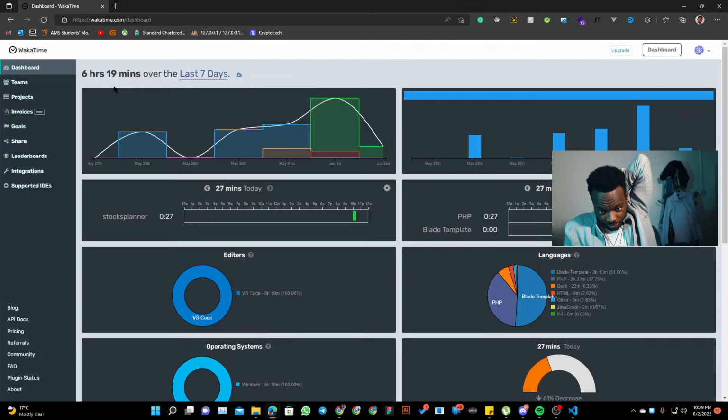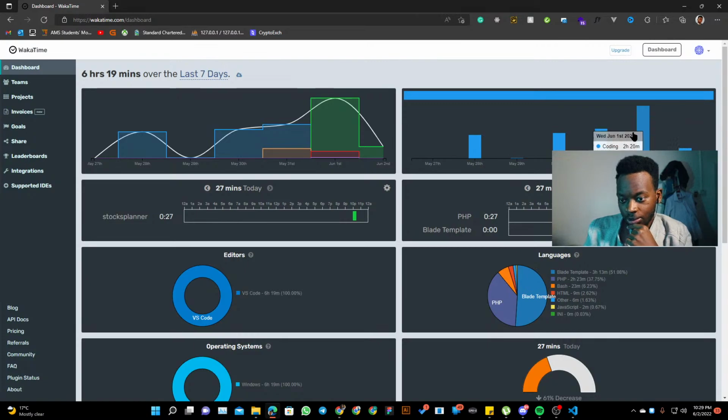So damn, I think today has just been something else. Day 2 will continue. Today I've only done 27 minutes. Yesterday I did 2 hours 20 minutes. The day before I did 1 hour 19. 1 hour 8. This one was 1 hour 2.